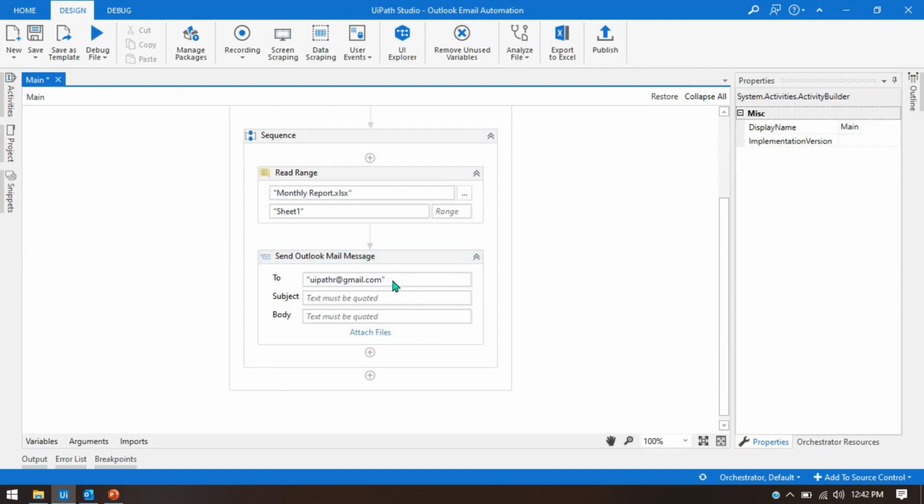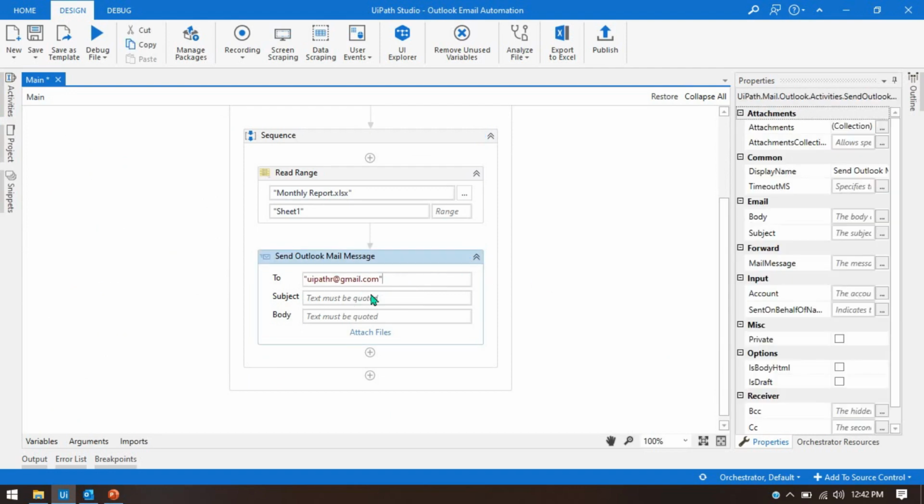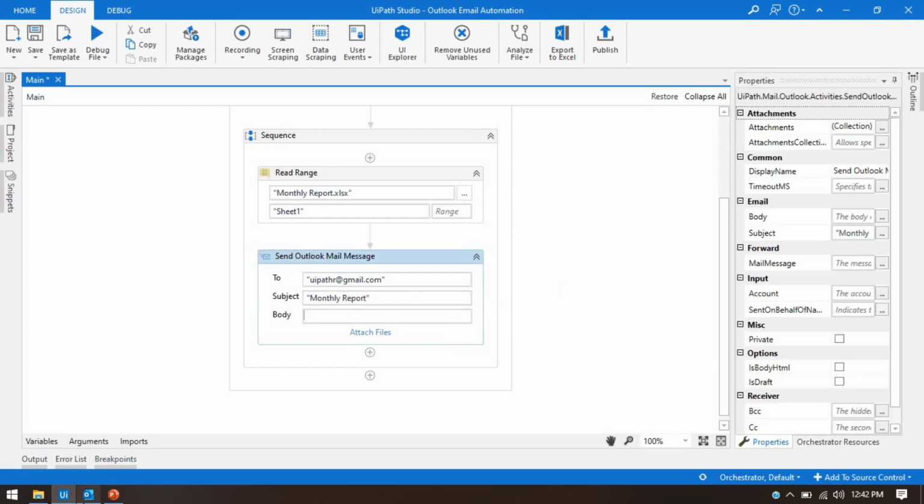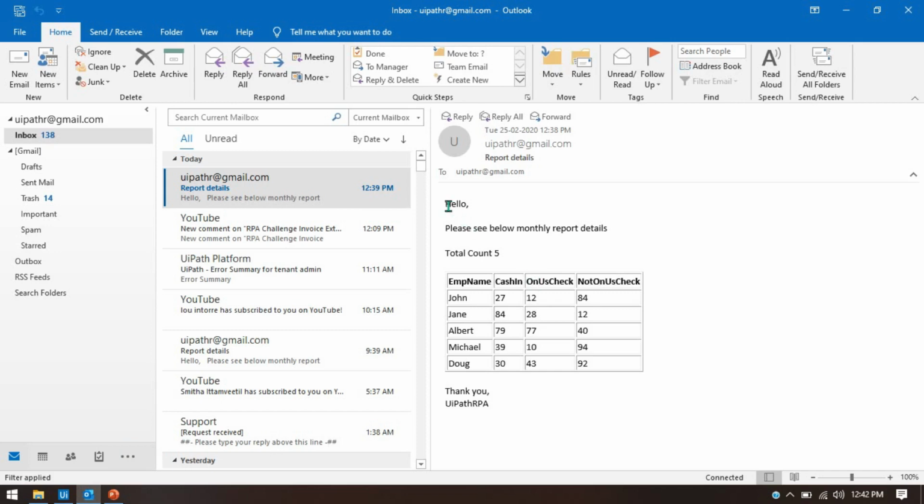So we need to send an email to this recipient. Now the subject is monthly report, and in the body we need to write something like: hello, please see below monthly report, daily total count, and this table, right?